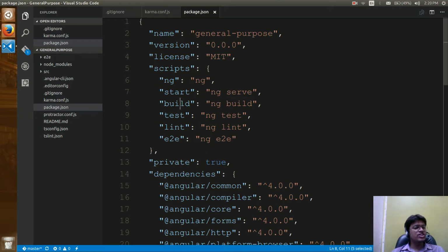We type ng build, right? We type, what you can say, npm space build. This command would be getting fired with the help of node. So we have seen this thing, npm space start, which executes the ng serve command. That is nothing but your script, name of your app, version of your app, right?